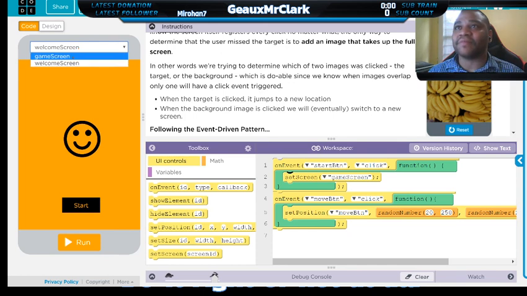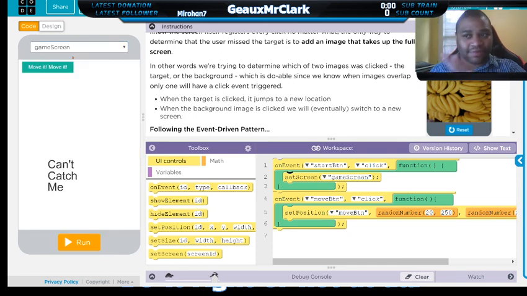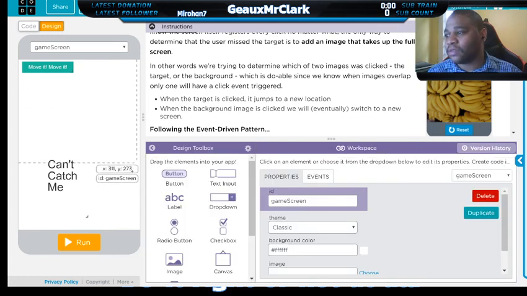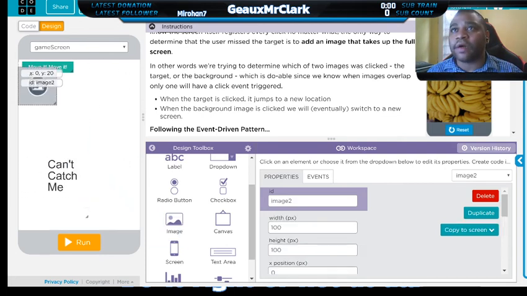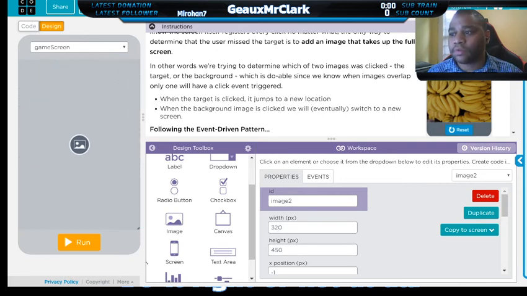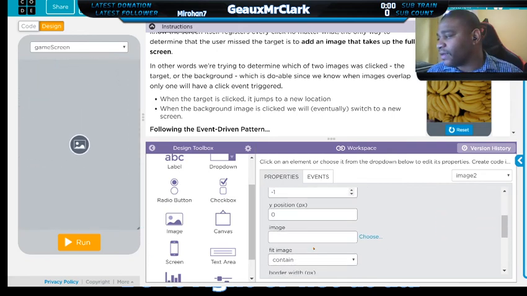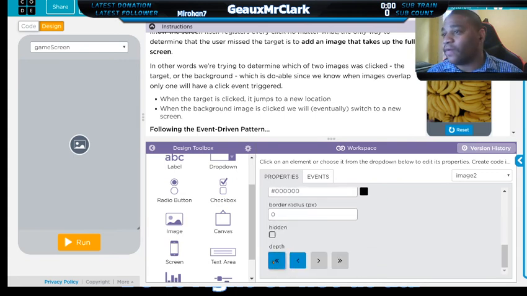So if I go to the game screen, what they want us to do is create a buffer between us and the label. Now remember we had that issue with Can't Catch Me and making sure that it stayed behind. So we are going to make a dummy image in the background. I'm going to do an image, and our goal is to stretch it across the entire screen. So not only are we stretching it across the entire screen, we're going to move it to the back.